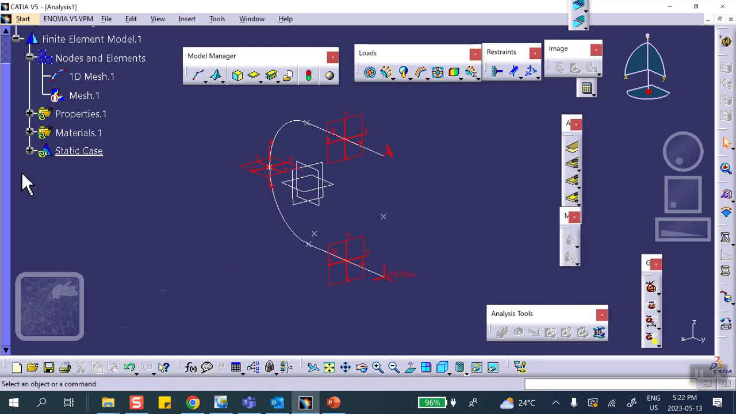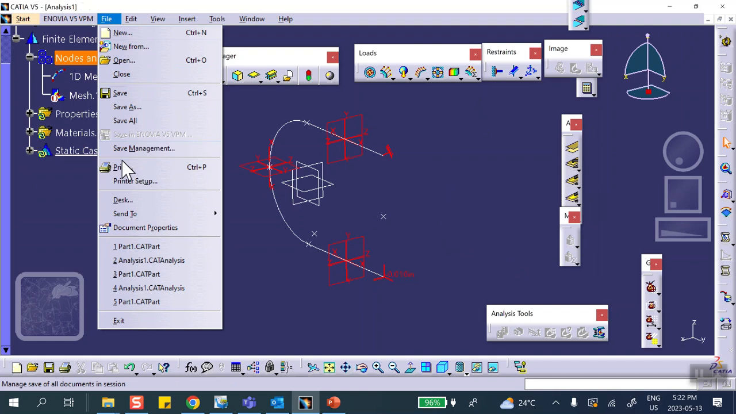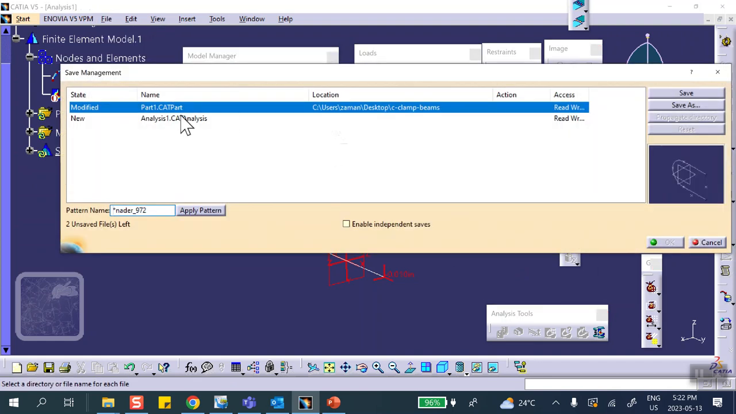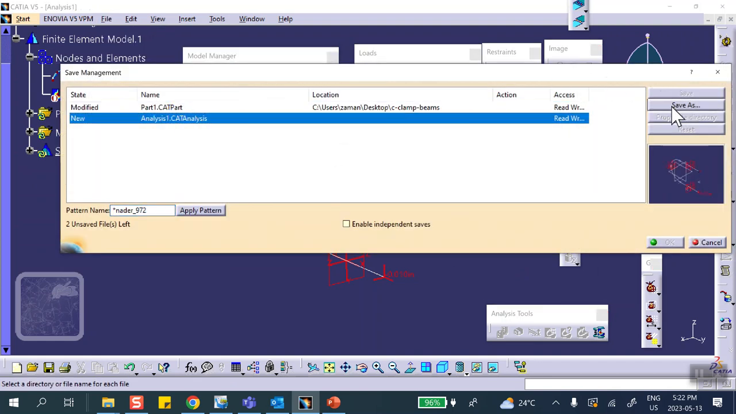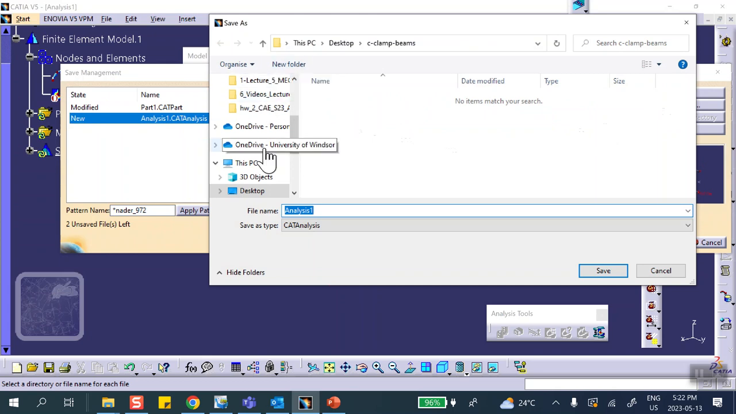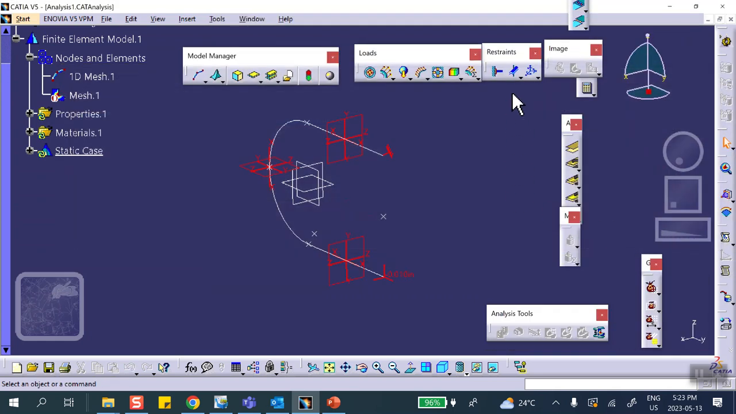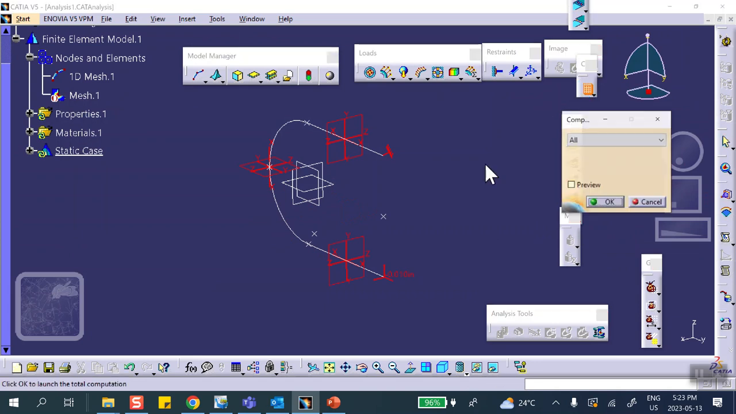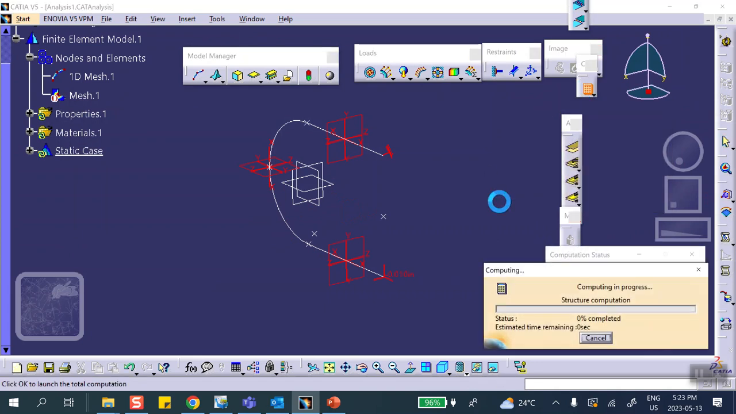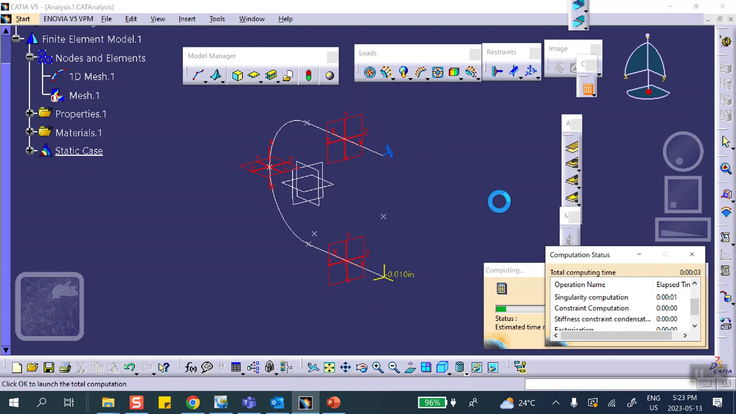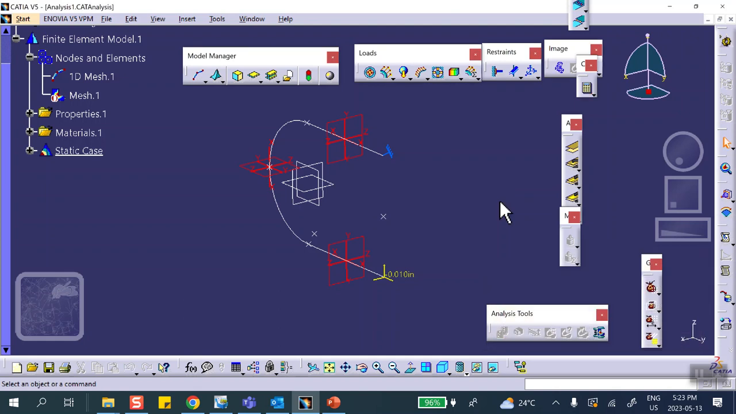And save the analysis. File, Save Management, Analysis, Save As. In that folder, which is the right folder, C clamp IP with beams, and run it. Hopefully we didn't forget anything. I'm pretty sure we didn't. Good. And look at the deflection right there.